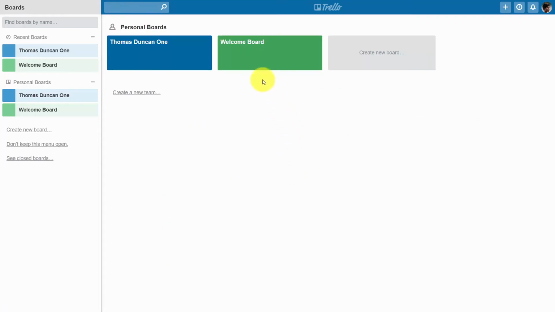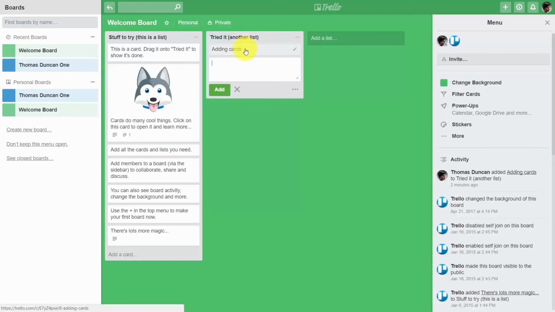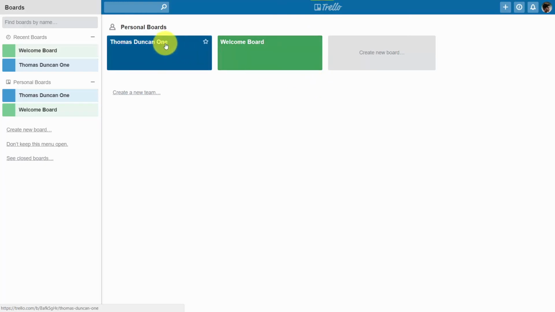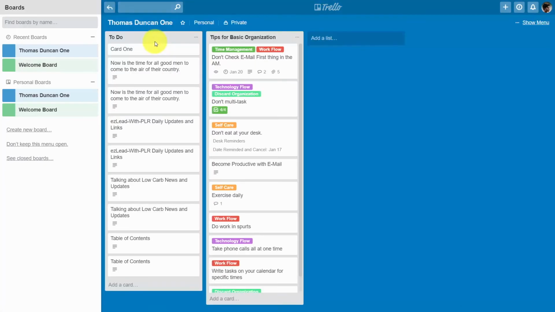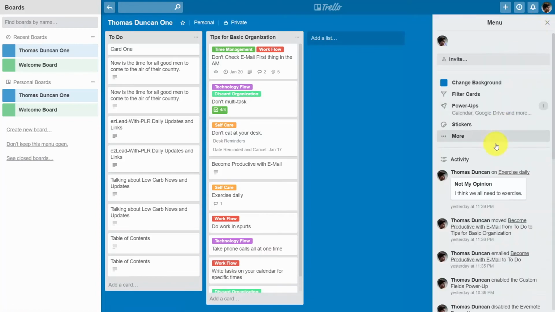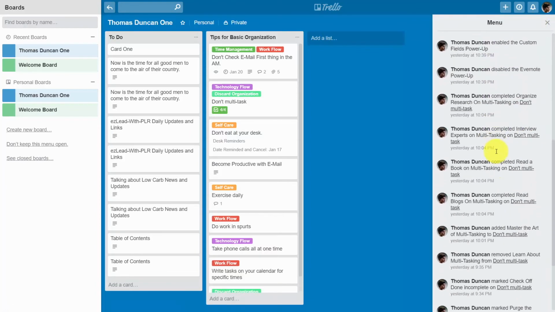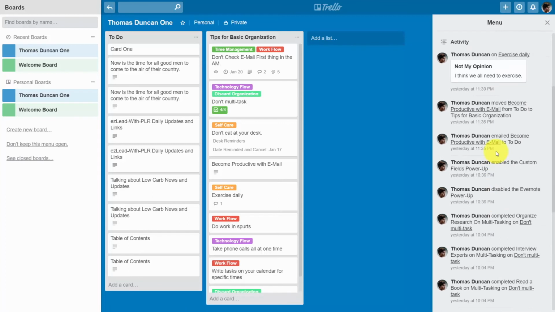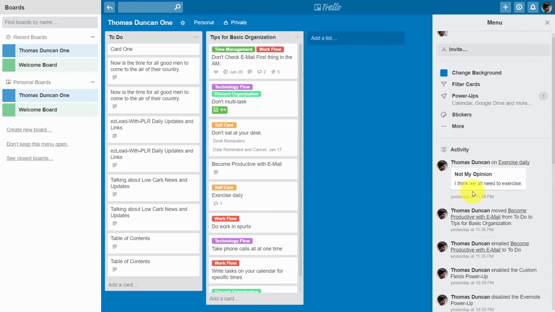Now each of the boards also has its own activity tracker. So for example, we can click inside of this board and we can see all of the activity that has occurred inside of Go Back to Trello. We can go inside of this board, and then we can look in the menu, and we'll be able to track all of the activity inside of this board. And again, this is going to be specific to the board that we're in. You can notice that there is no activity associated with the welcome board.